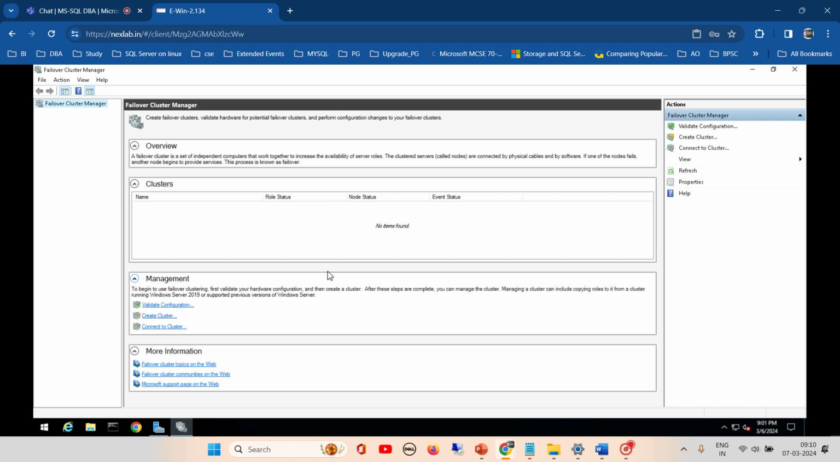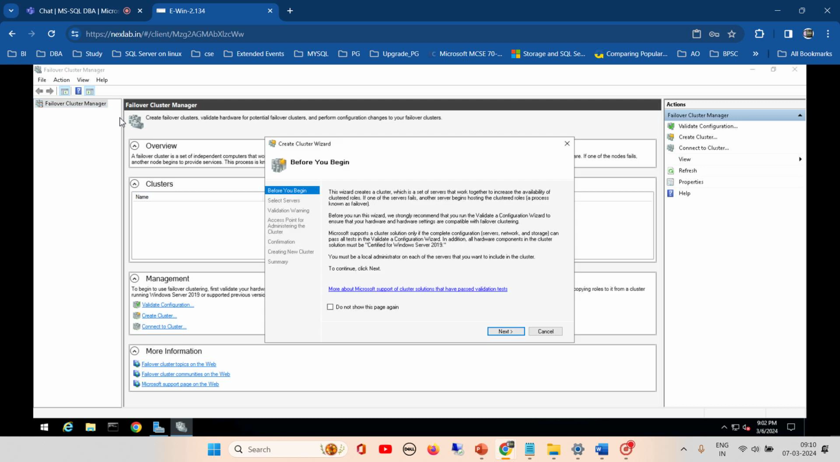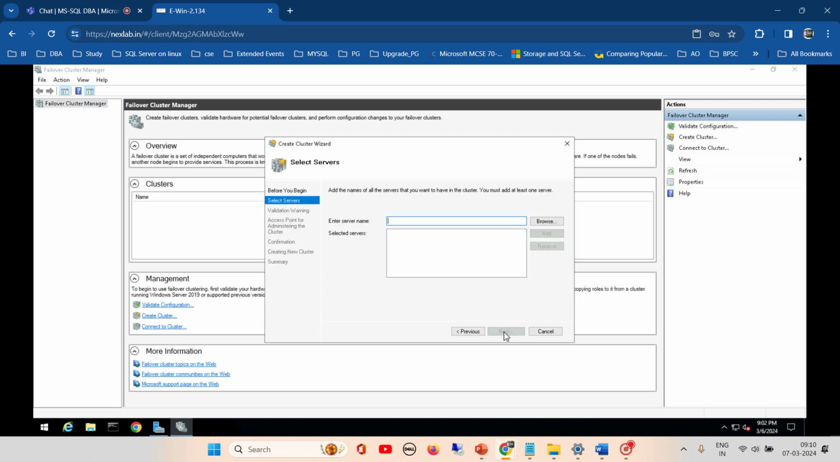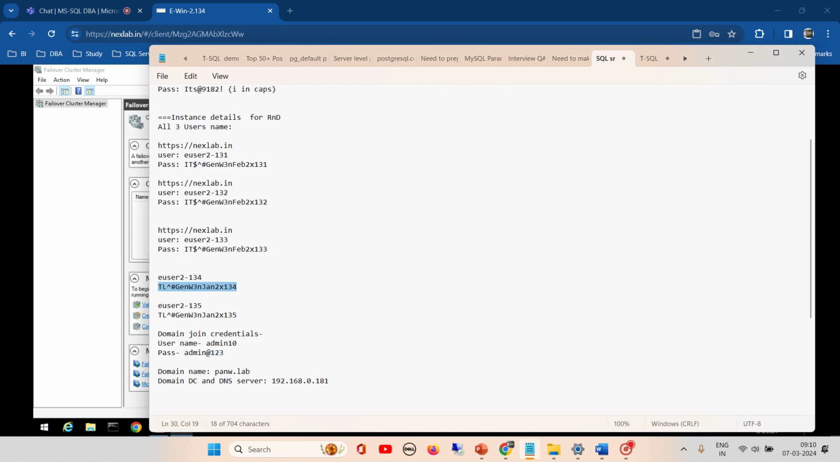See, so now we have node 1. How can I add it? Yeah, we have a server name here. So first I am going to create the Windows cluster, or first we can add the node here. Let's add the node. So node 1 is 34, 35.